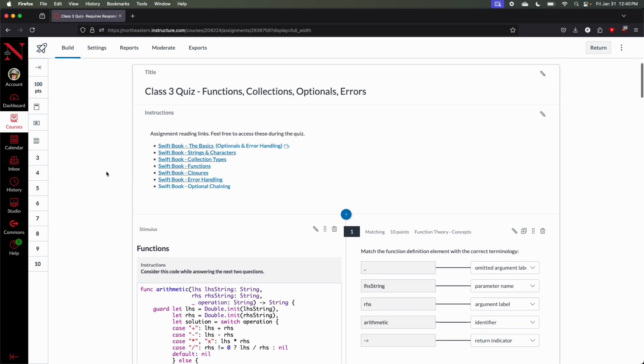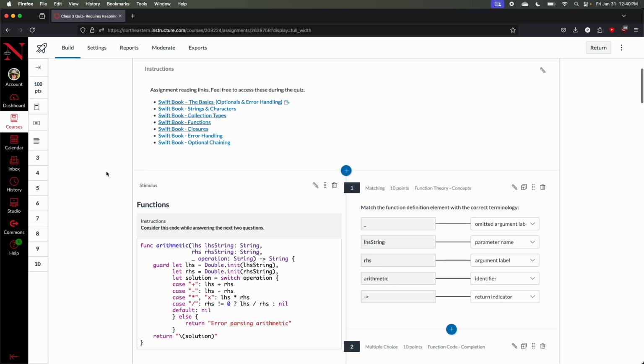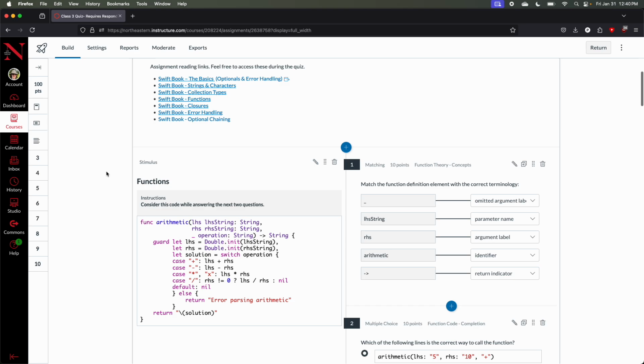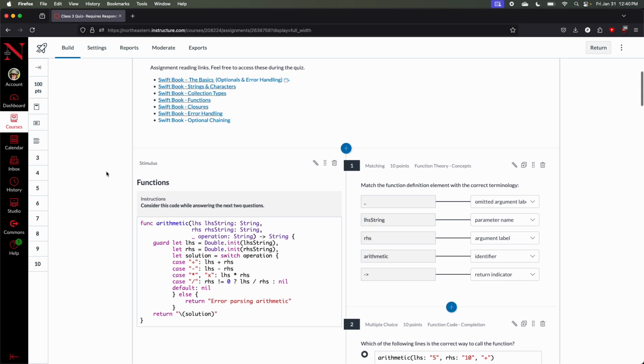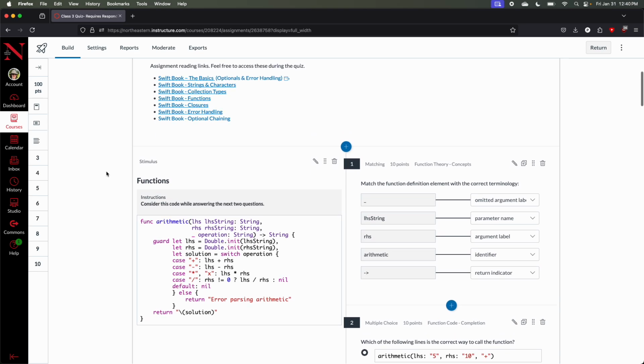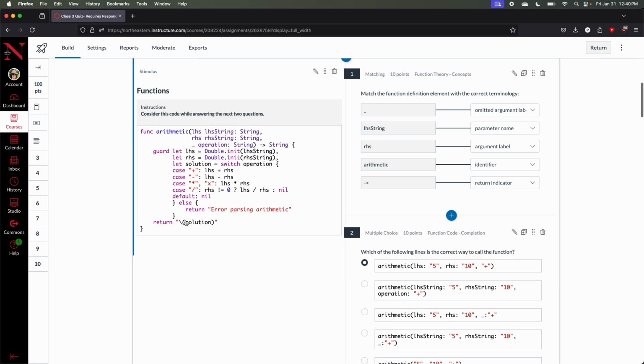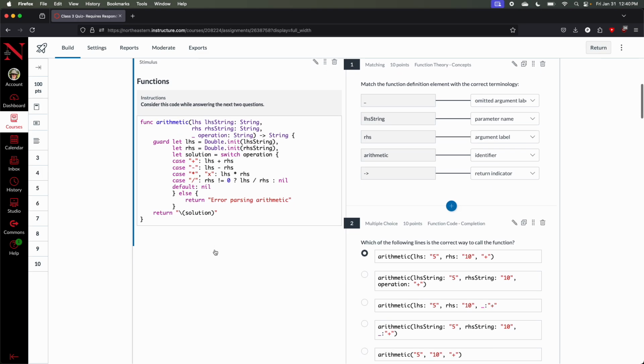This is from quiz 3, which was about functions, closures, collections, and the like. So here's a question about functions. Basically, it's a question about definitions. So this is, match the function definition element with the correct terminology.